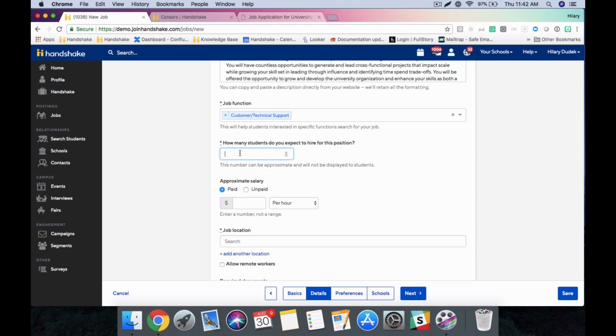You have to put in how many students you're expecting to hire for this position. Please note that this number is not viewable by your candidates, by the students in Handshake. And it's obviously not viewable by other employers because other employers cannot see your job postings. This is just for your reference and also for the schools.